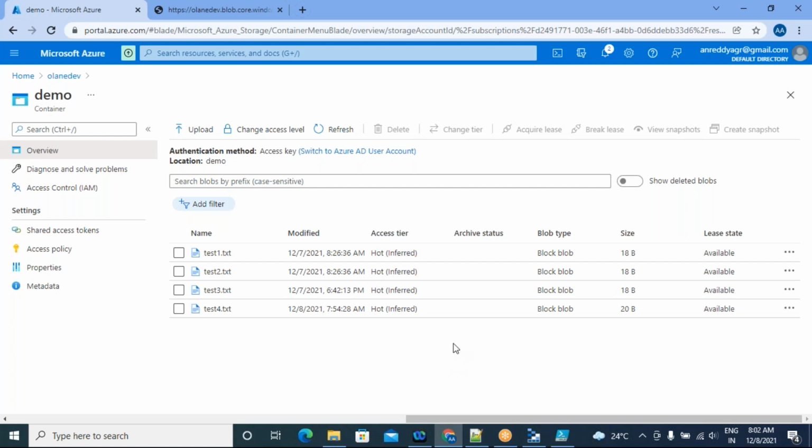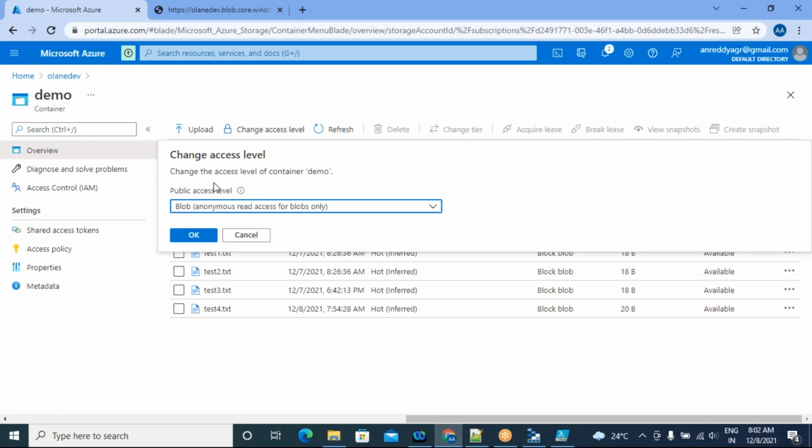Because containers are nothing but folders. Inside the folders, whatever files were there, the users can access them. These are all the different access levels for your container. This is also an important question in the interview.